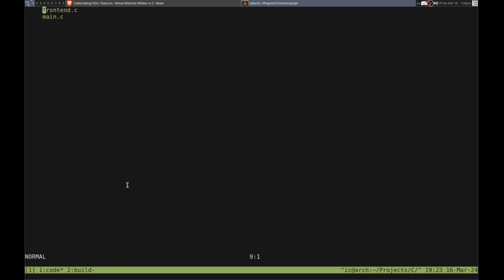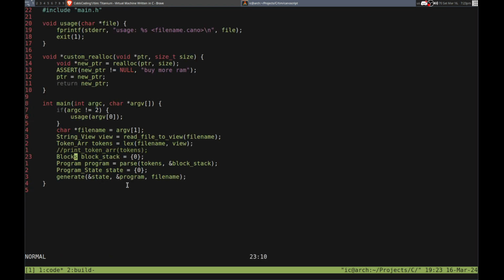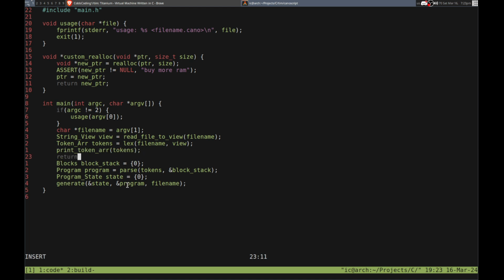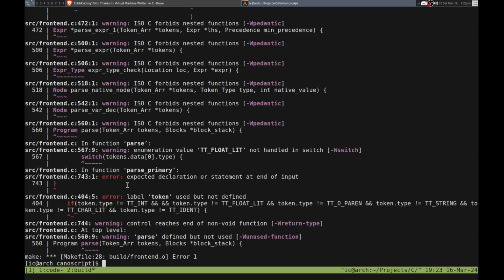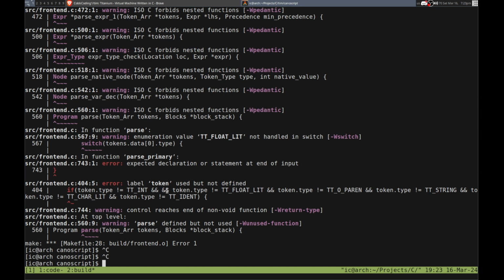So I just do want to try it out really quick. So I'll go to the main.c, and I'm going to print the token array, and then return 0 here. I'm going to try it out. So let's build it. And nested functions. Do I have a nested function, really? Okay, I messed something up.